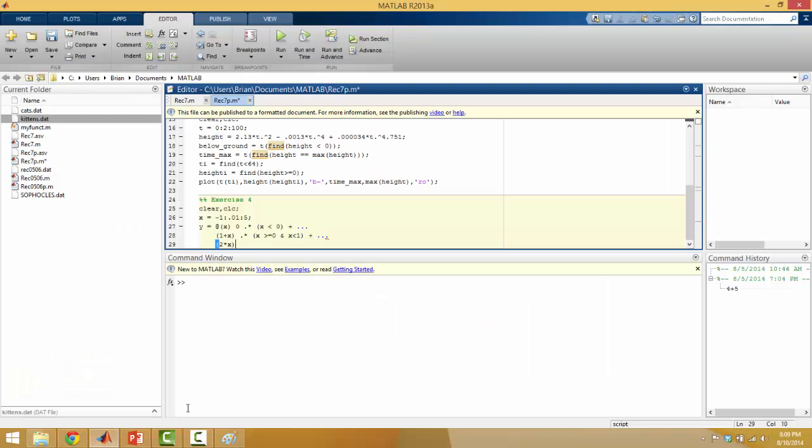So this is 2x dot multiplied by x greater than or equal to 1 and less than 2. Okay, cool, no error messages.